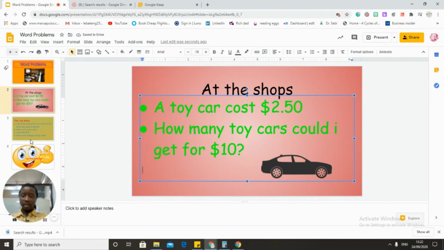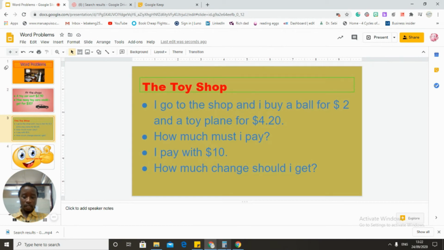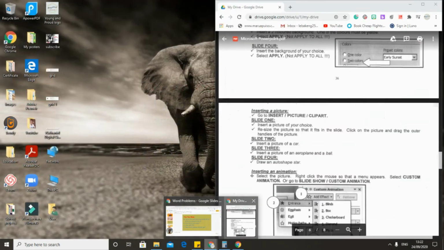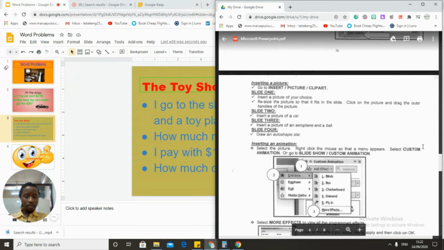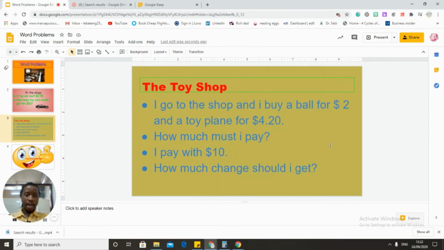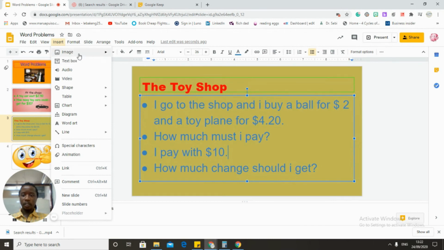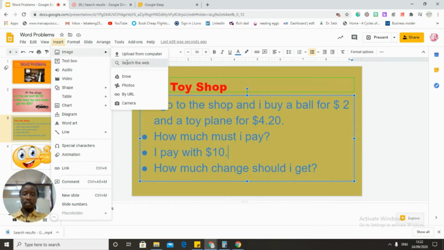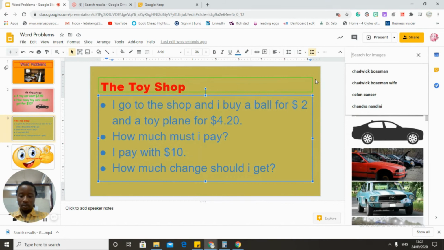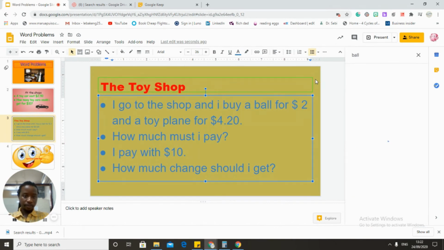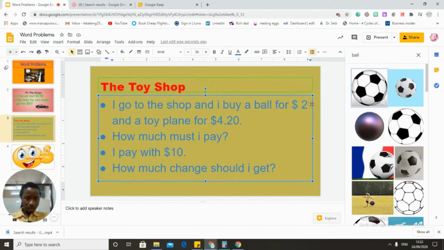Now I'm gonna go to slide number 3. Let's read the instructions and see what we should do. Slide number 3, insert a picture of an aeroplane and a ball. Two pictures, aeroplane and a ball. Insert image, search the web. Let's start with a ball. I'm gonna click this one. Any one of your choice, as long as it's a ball.